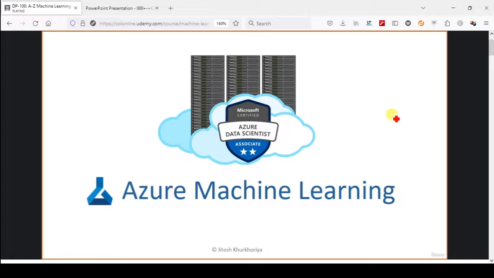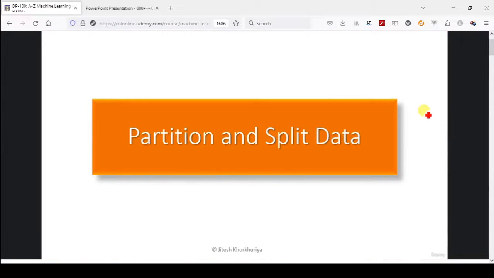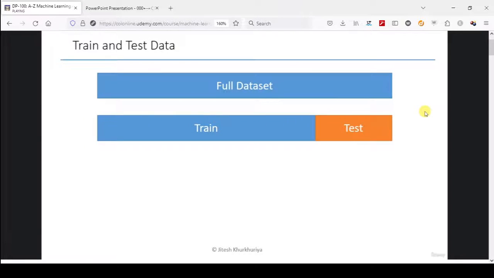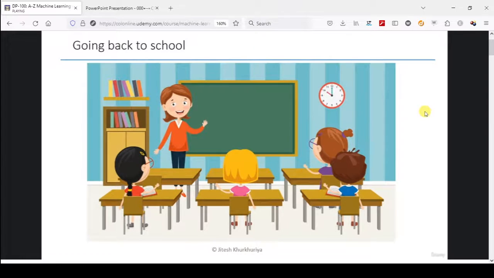Hello and welcome. And now in this lecture, let's see another important step in data processing, and it is known as splitting the data into training and test sets. You may have seen or heard of it at many places. So let's understand that with a small example. And for that, let's go back to the school.